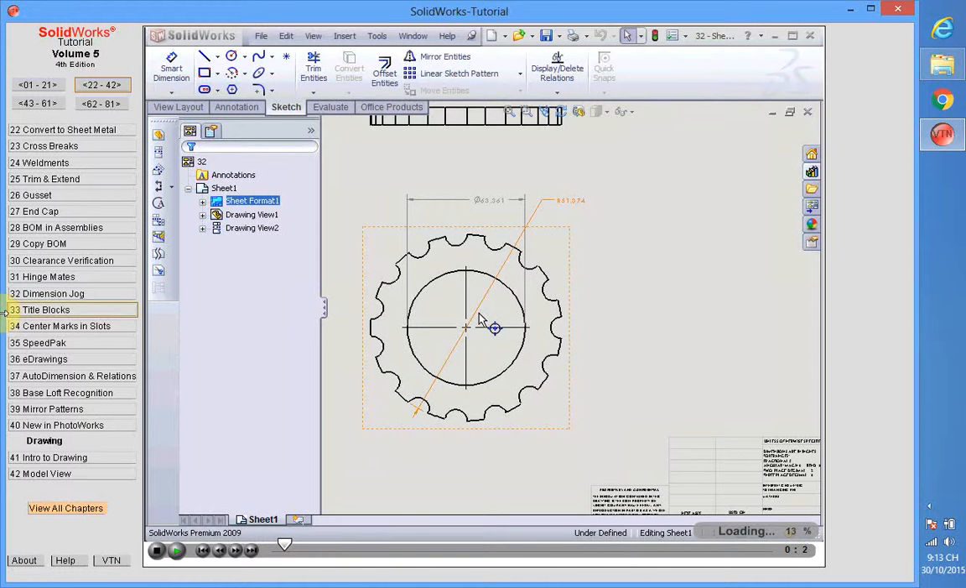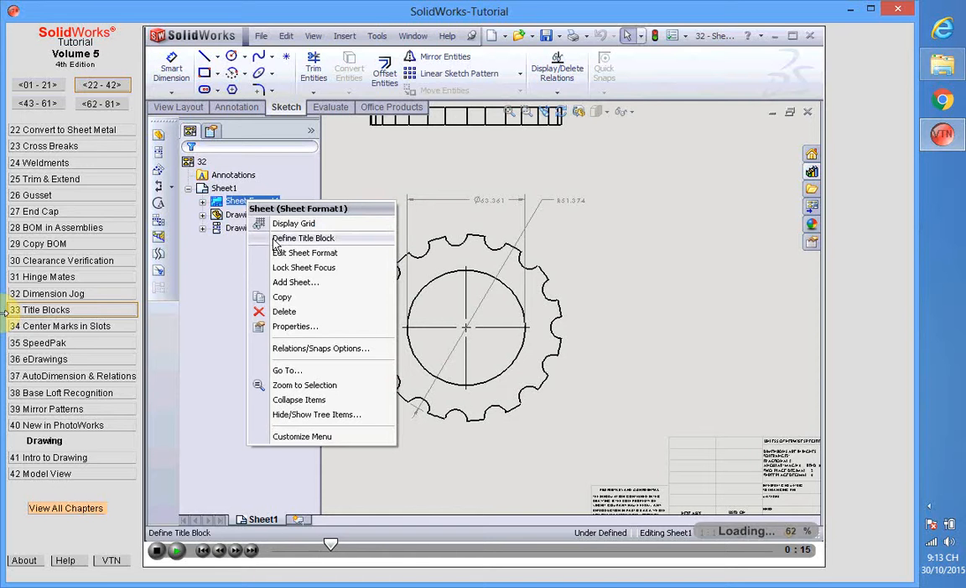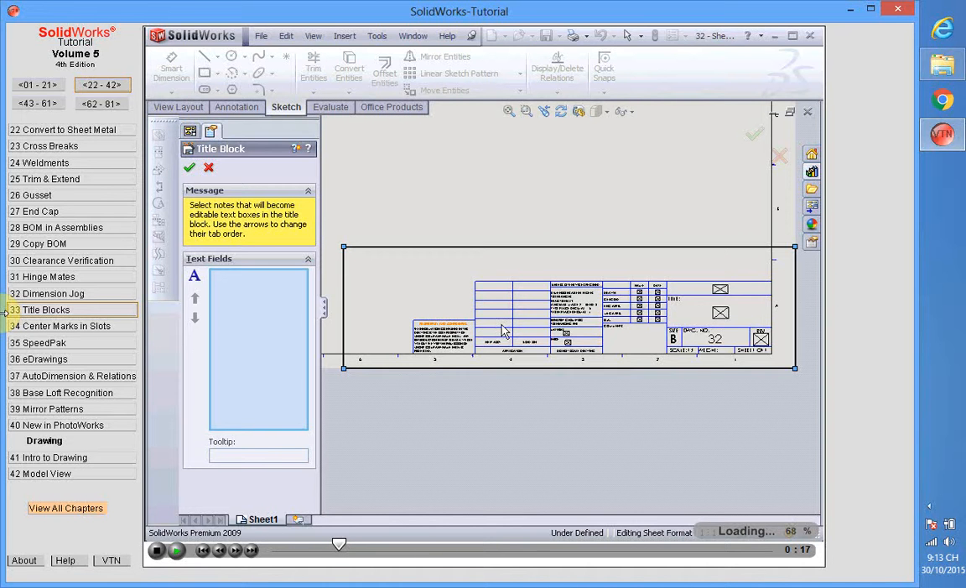Welcome to our tutorial about title blocks. You can now select notes in the title block. In these notes, you can enter text and make modifications right from a drawing. Let's begin by defining a title block. We right-click and select Define Title Block.